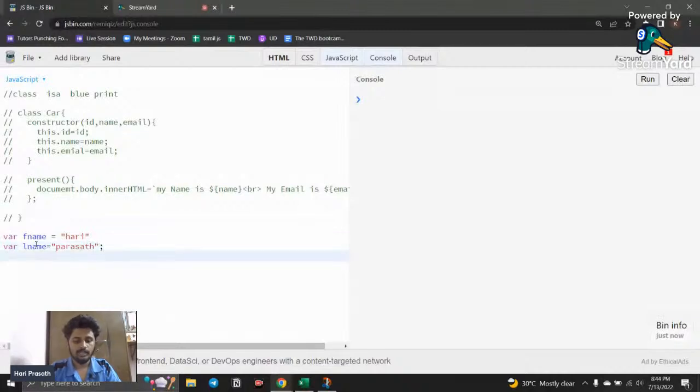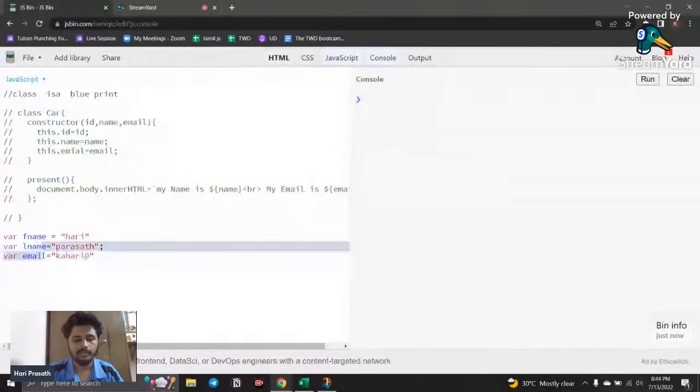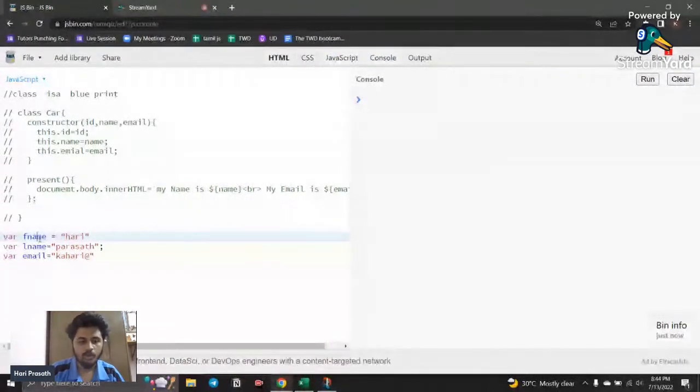And if I want to declare email, okay, like this. What I'm doing here is storing data inside a variable, right? Every time, for example, I create a first name, I'm storing one value. I create a last name, I'm storing one value. And I create an email, I'm storing one value, right? So a variable is capable of storing one value, that is called a primitive value.